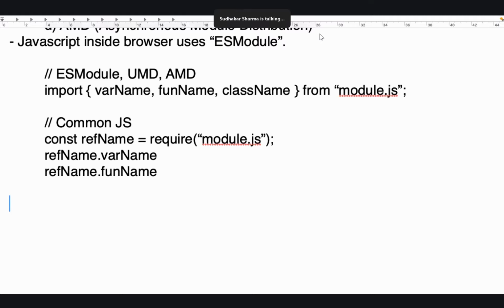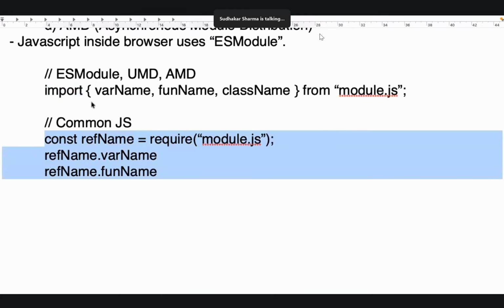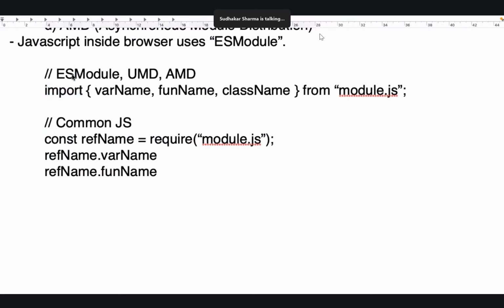So we are having import here. In UMD, AMD, the library is imported by using which statement? Import. In other module systems, it is done by using require. So we don't need this. The majority of our module systems will be using the import statement.